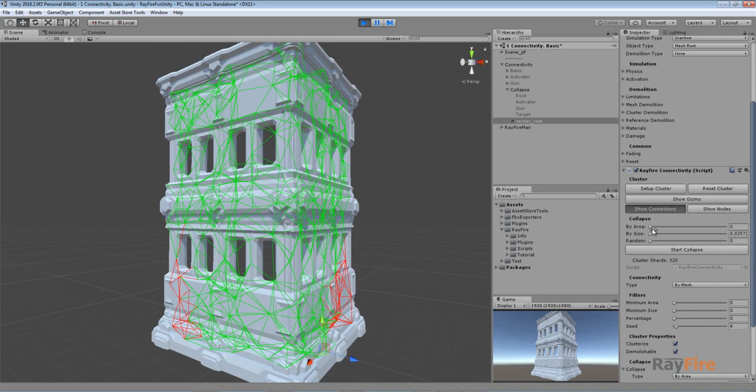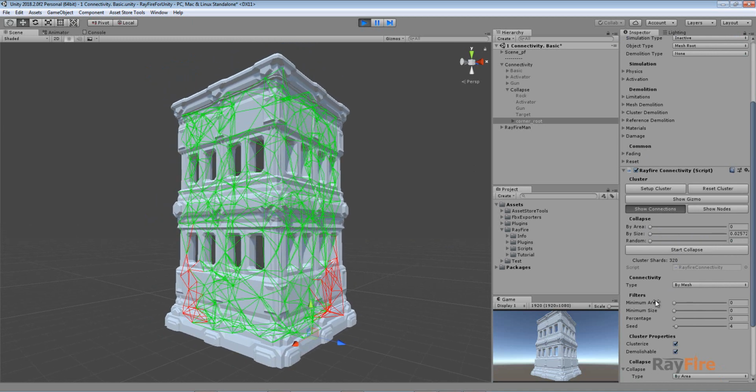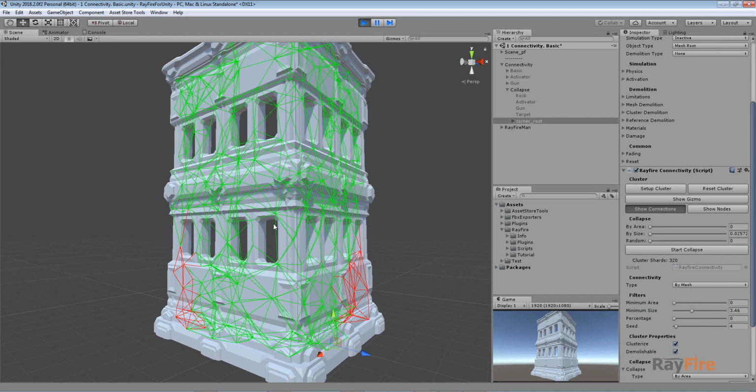Now I will start moving this. First, I will show you how to collapse using these sliders here, so it's easier to understand how it works in this way. When you initialize this connectivity component, it creates all these connections using these filters. As you can see, there is minimum area, minimum size, and just a random percentage value. It means that if some fragment's size is less than this defined value, it will not have any connections with any of the fragments around it. If the shared area between two fragments is less than this value, there also will not be connections. So in this way you can control how many connections you want to have. In this case, as you can see, all these properties are turned off, set to zero.